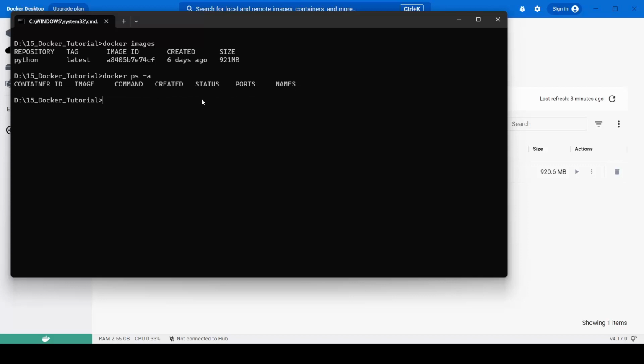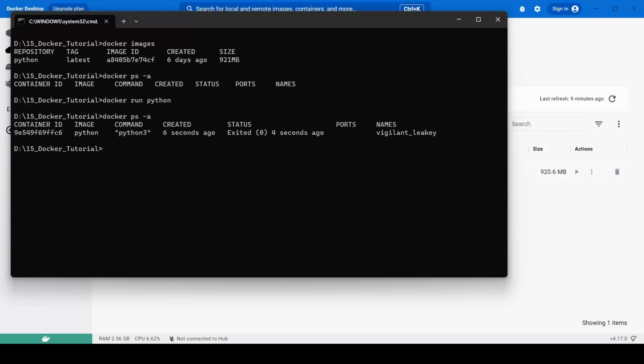Okay, so the basic thing which we usually do to run the container is just simple docker run and the particular image name. Currently here we have the image name as python. Okay, if you do docker run python, and then check for containers, one container has been created and it is exited. So what happened with this container, created and then exited. Okay, it's not running in the background.